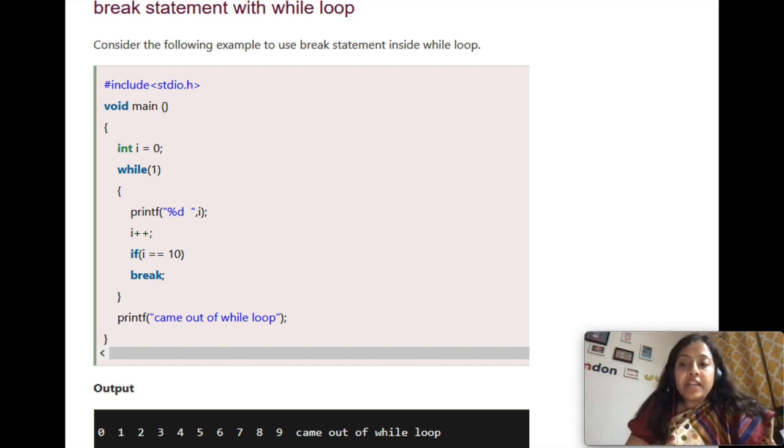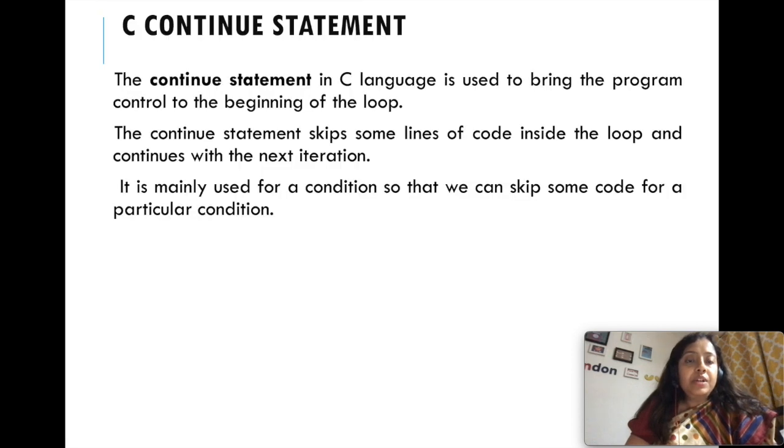I hope the break keyword is clear to you now. Let us move on to the continue statement, or the continue keyword, I can say. The continue keyword in C is used to bring the program control to the beginning of the loop.